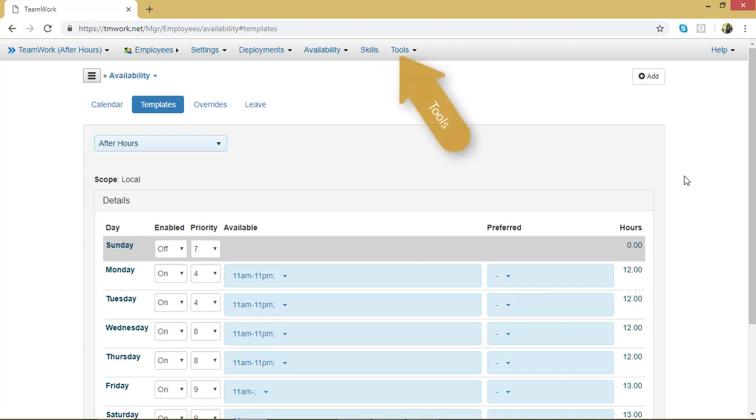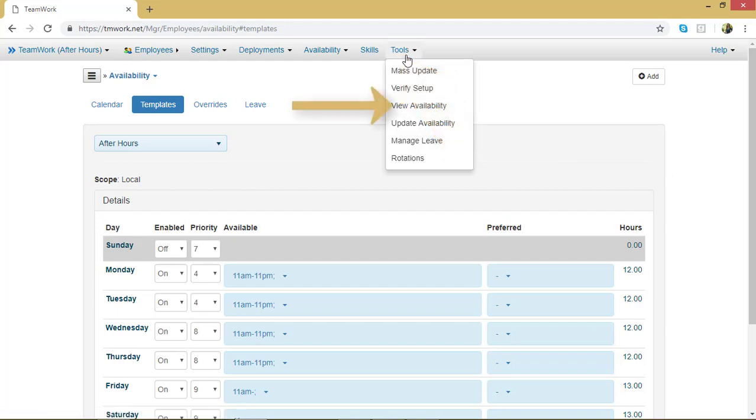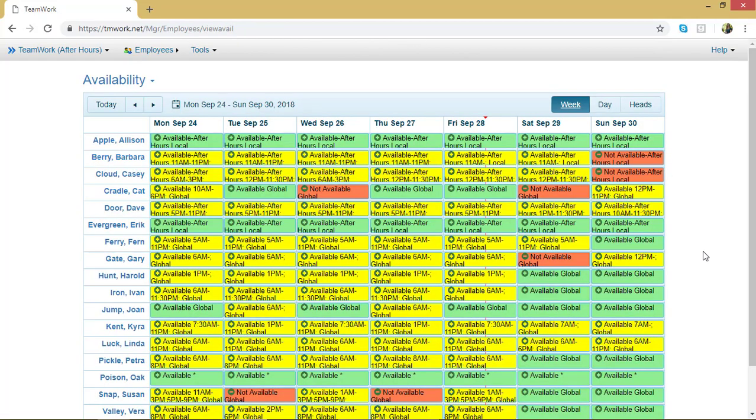To go back to your availability overview, click on Tools and choose View Availability. That's how you can view all of your employees' availability for a specific location at one time.